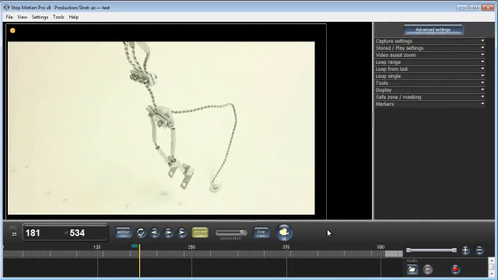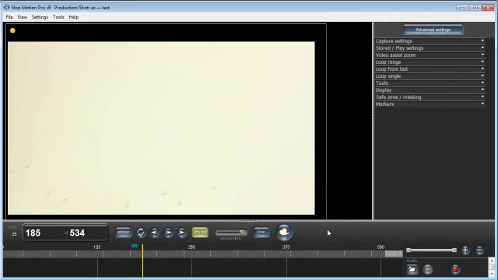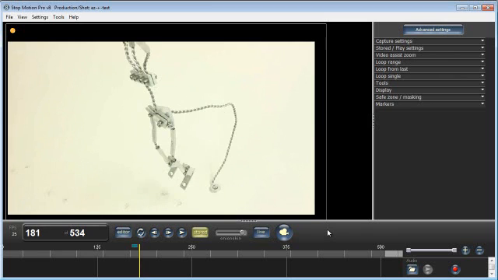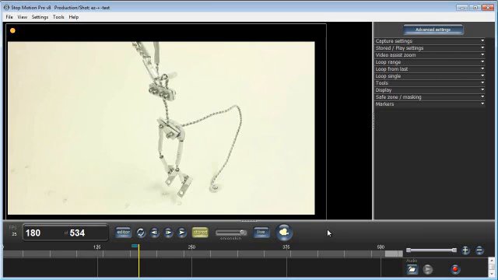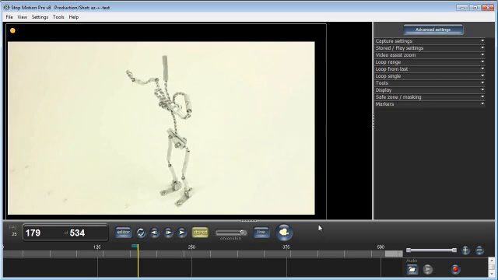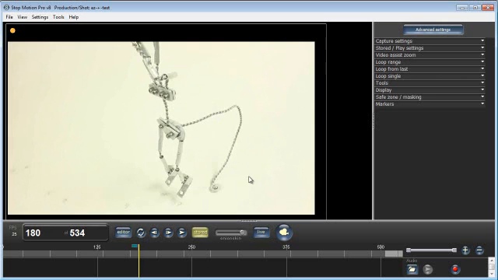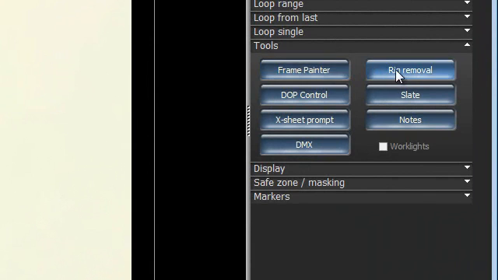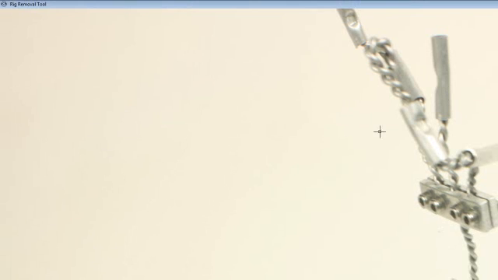There's a little bit of wire there that's helping the armature fly off the ground. What I want to do is remove that wire so it looks like the puppet's flying. So that's surprisingly easy to do. What I'll do, I'll find the first frame with the rig in it that I want to remove. I come into the Tools menu here and choose Rig Removal.